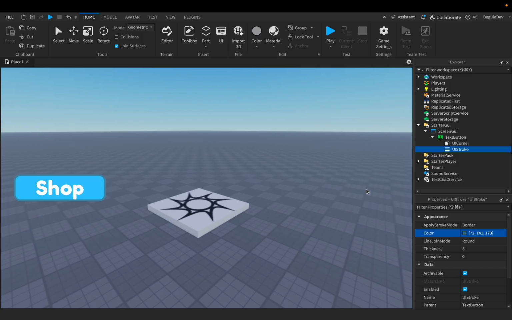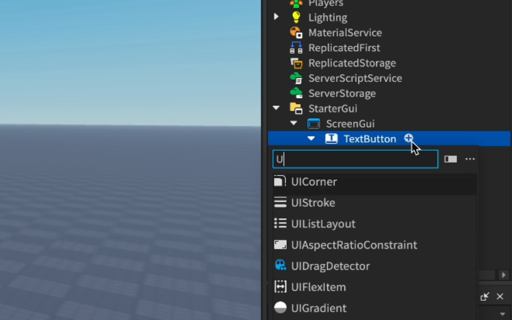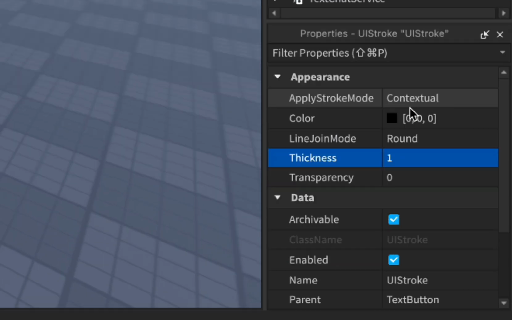And if you would like a stroke on the text, you will just need to add here another UIStroke, and make sure the apply stroke mode is contextual. And let's change the thickness to 4 or 3, let's leave it at 3.